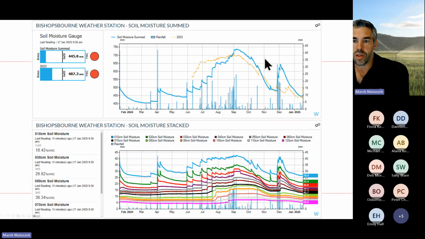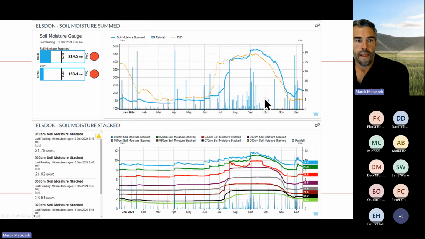If we go into Bishopsburn, I think I've skipped a graph there. Yeah, so Bishopsburn, similar story, a bit less rainfall, but we can see that that gap there has made a big difference, and the moisture has been used up by the pasture.